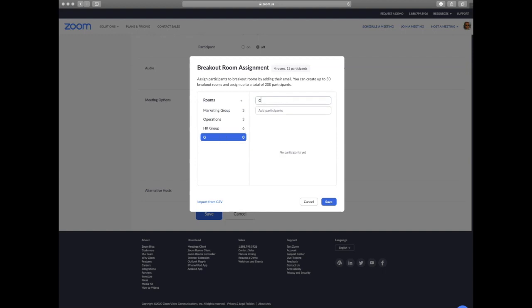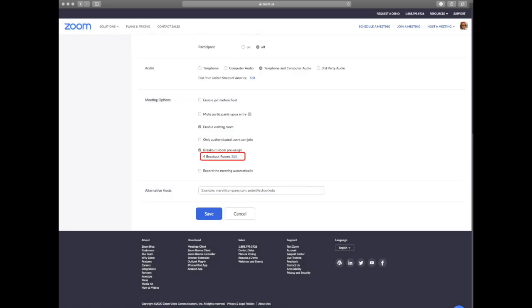In this case, I'm going to click on the breakout room, and I'm going to edit it, and I'm going to name it Group Presentation 1, press Tab, enter the name of the person who will be in that group, press Enter, the next person who will be in that group, press Enter, and so on and so on. Once I'm done, I'm going to go ahead and click Save. Now you can see I have 4 breakout rooms.